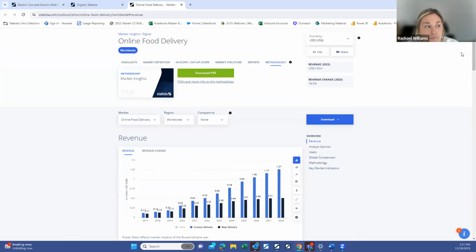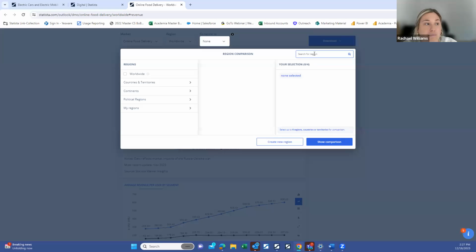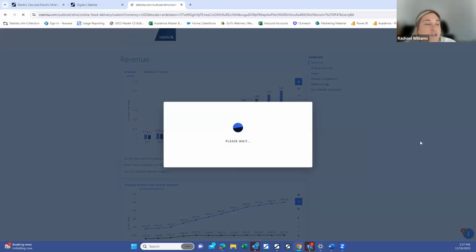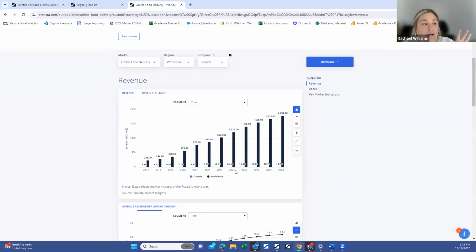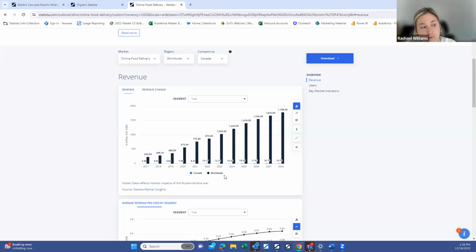Scrolling back up, we are looking worldwide, but if I wanted to compare it, I could. I can look at worldwide compared to wherever. It's completely up to you. You just come in here, click, and search for your region. I have Canada here, for instance. Now I can see online food delivery compared worldwide to Canada, and that difference. Of course, it's so vast that it's a little hard to read, but we get the gist.